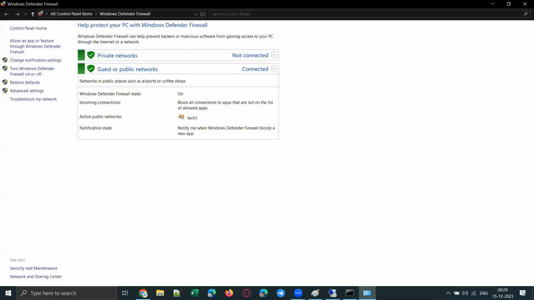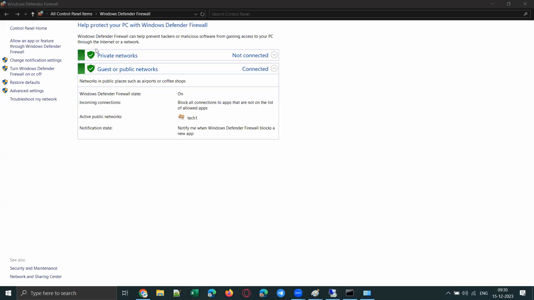Now, if you observe here, what does the Windows firewall do, guys? It's clearly explained here: Windows Defender Firewall can help prevent hackers or malicious software from gaining access to your PC through the internet or a network. That means there is a firewall which comes with the Windows operating system. What is its job? It can help prevent hackers or malicious software. You know what is meant by a hacker, right? And what is the meaning of malicious, guys?